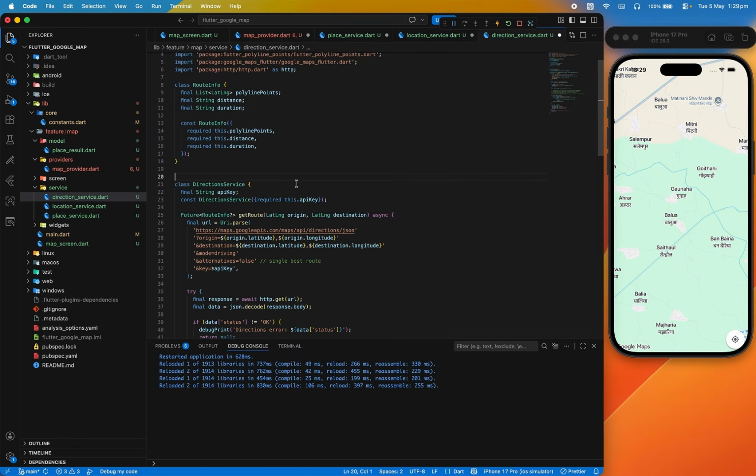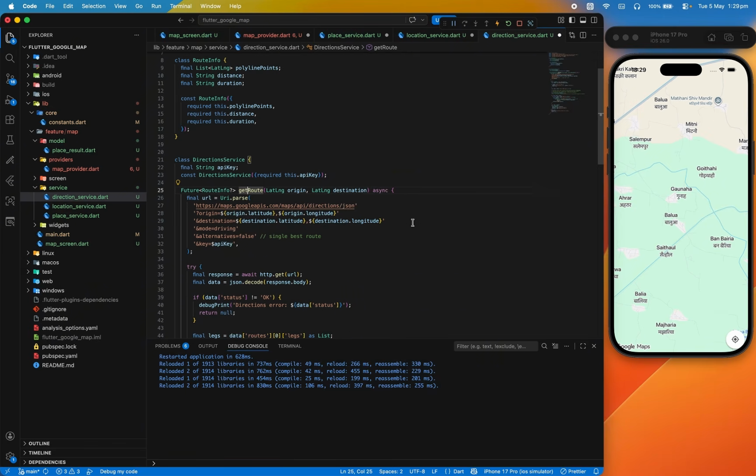And in the direction service, again we require the API key and get route. This get route is the single public method. It calls the Google Direction API and translates the raw JSON response into the route info object. When we start to draw the route, we write the route info here. What does it do? It converts the raw JSON into a route info object that humans can read.